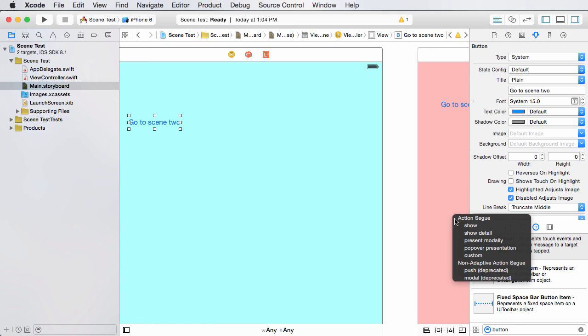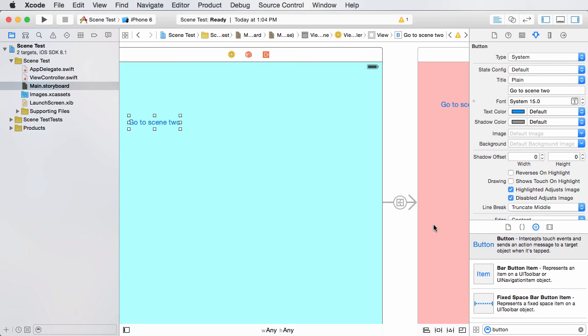Now, a segue, of course, that's how you pronounce that word. I actually didn't even know. I heard people say it before, but I never saw it written down until I started learning about iOS development. So it's kind of weird, but whatever. So just choose show right now.